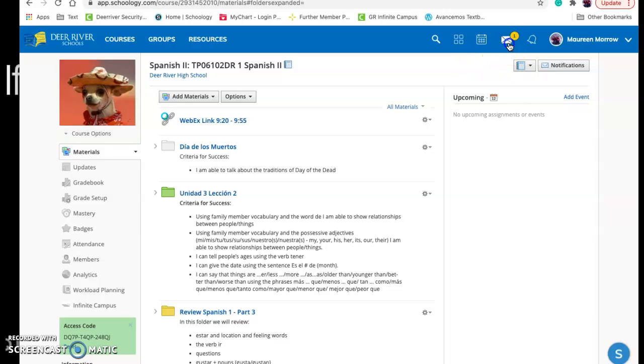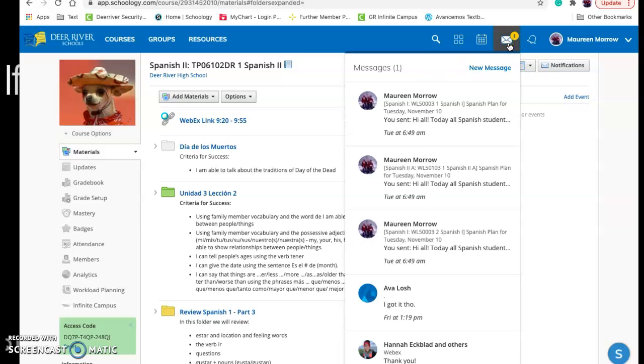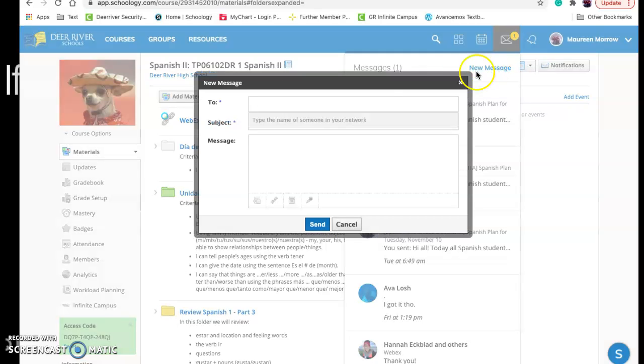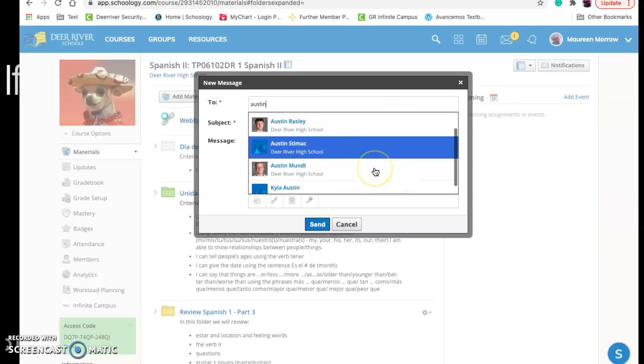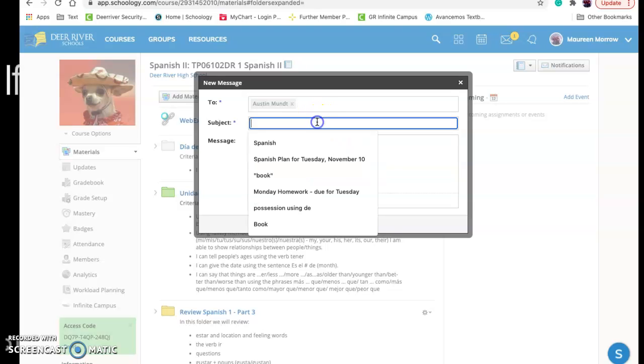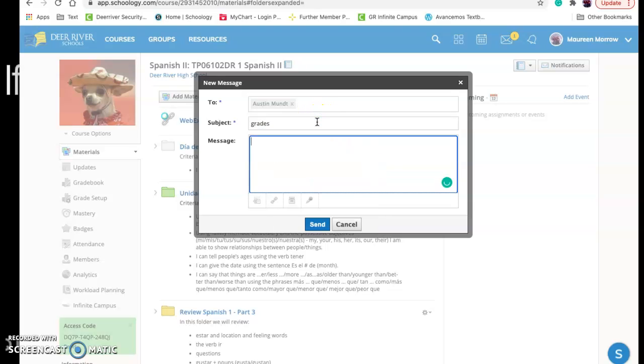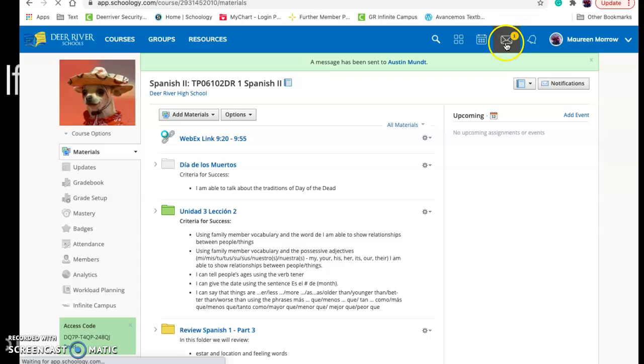If you're looking to send an individual message to a student, you're going to click on your little envelope up here, then click New Message, and then I can type in the name of anybody that I want, and it pops up. I want to send this message to Austin Munt, specifically about his grades. Please turn in missing work. Send, and then he will get, on specifically his Schoology page, a little icon.